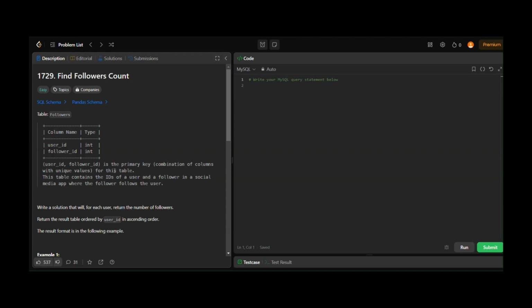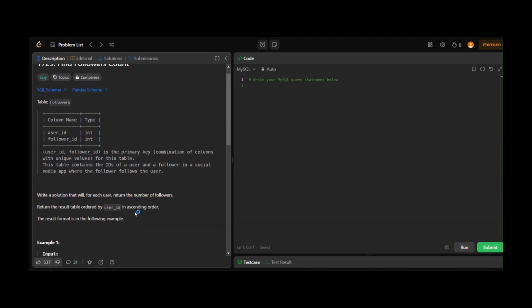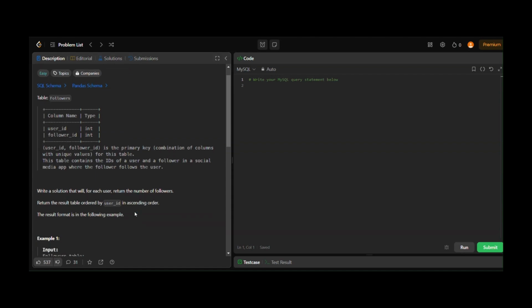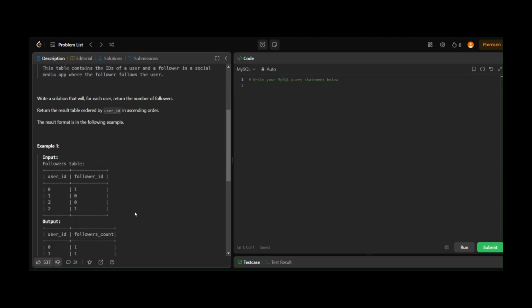We have to find a solution so that for each user, we return the number of followers. Suppose I am the user, talking about Instagram, so I have to return the number of followers that I have. You all are the followers, let's say. So I have to return the total number of followers. Also we have to return the result table ordered by user ID in ascending order. So according to the user ID, I have to present the table in ascending order. That's a quite simple thing, nothing to worry about.